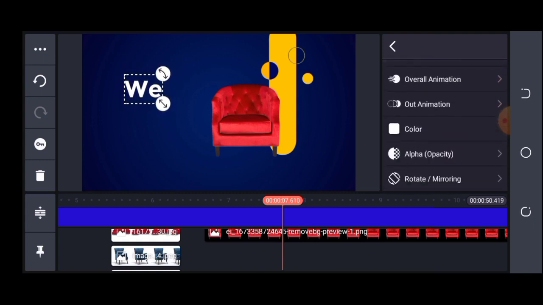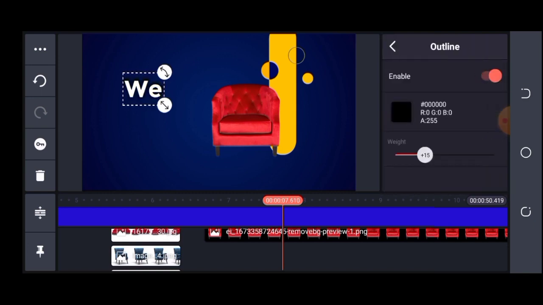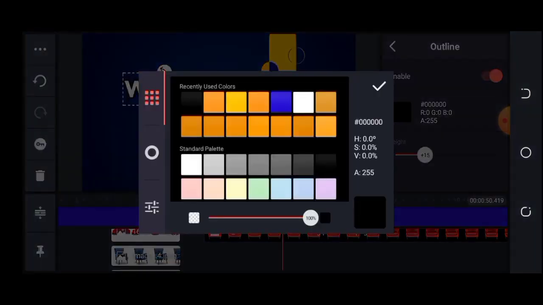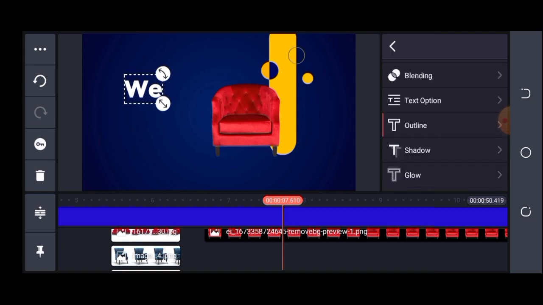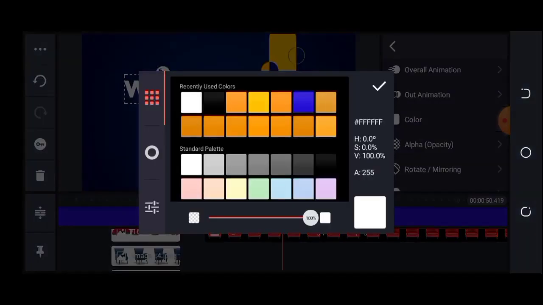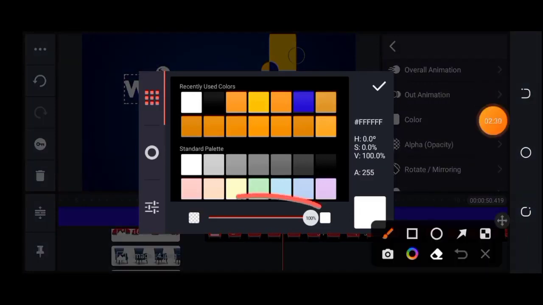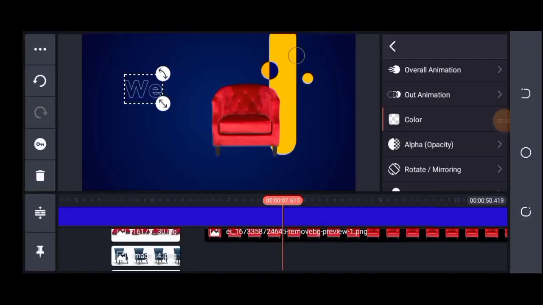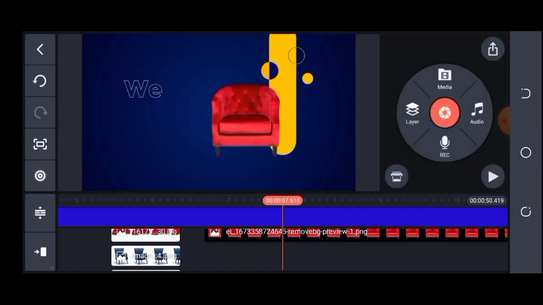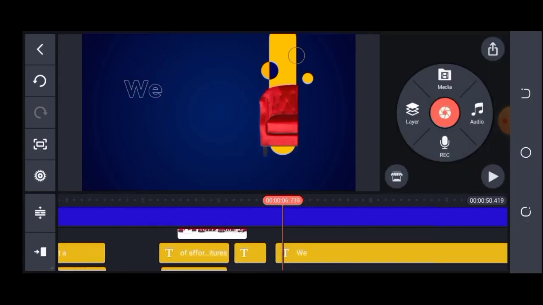Then I'll come to where I have color. Before color, I'll come to outline to add an outline, then change the outline to white. Okay, and reduce the duration to +2. I have that. Having that, the next thing I'll come to color, then I'll come to where I have this here to reduce the color from 100% to 0. So I'll click here and drag, and here it is. I have this.